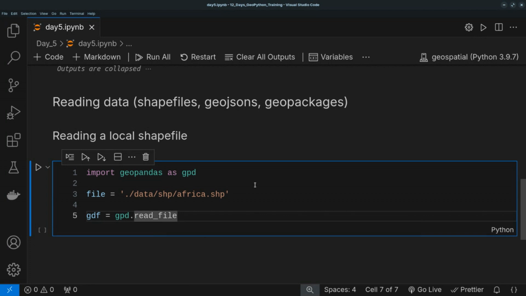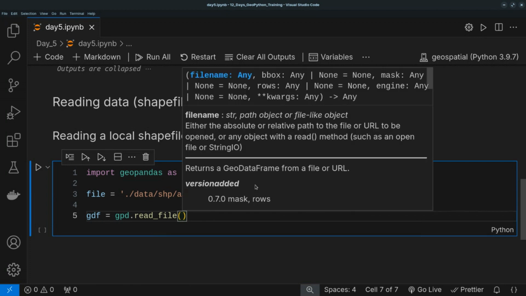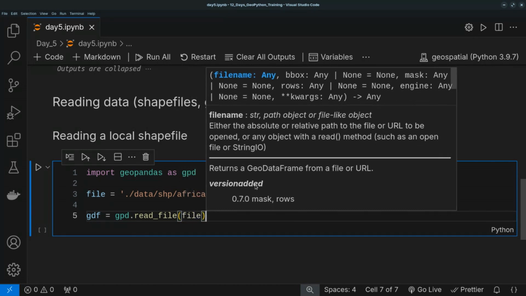And this read_file method is a very smart one. You don't have to explicitly specify that you are reading a shapefile or a JSON or even the other one, a GeoPackage. It just knows how to figure out which one of them it is that you are reading and pass it to the necessary engine behind the scenes. And it does a lot of amazing stuff. Geopandas is really amazing. So in here, what I want to read is file. I just put it in like this.